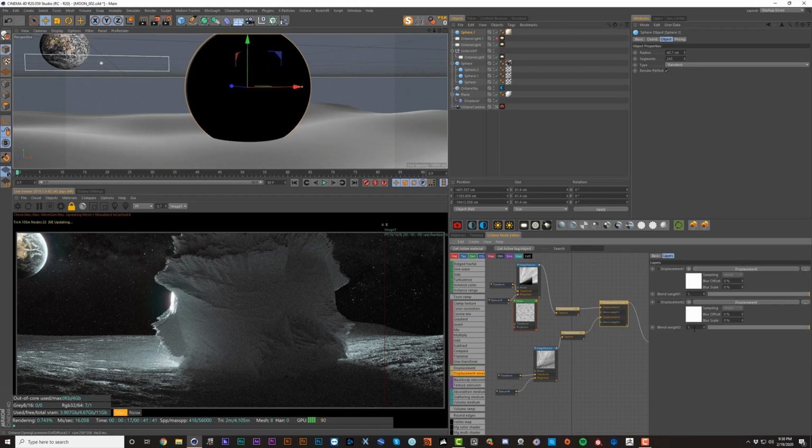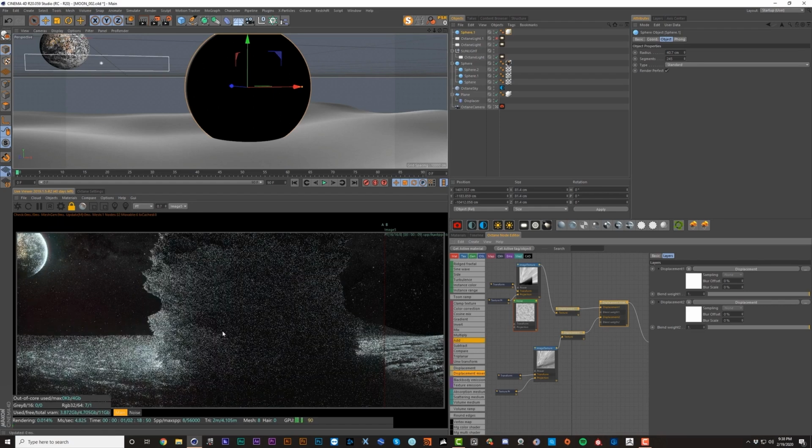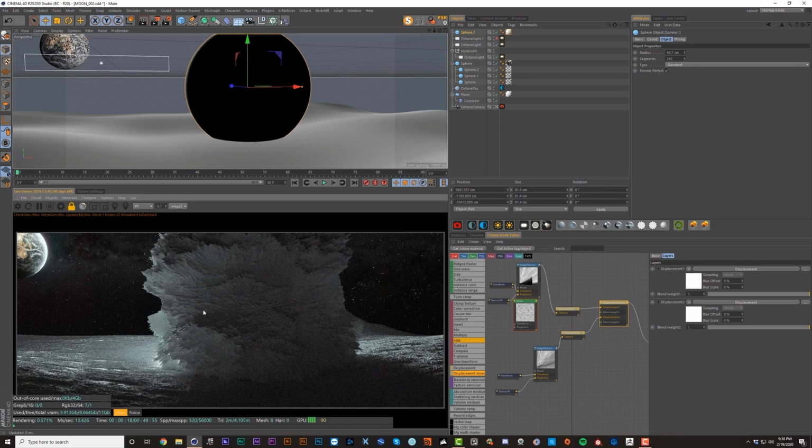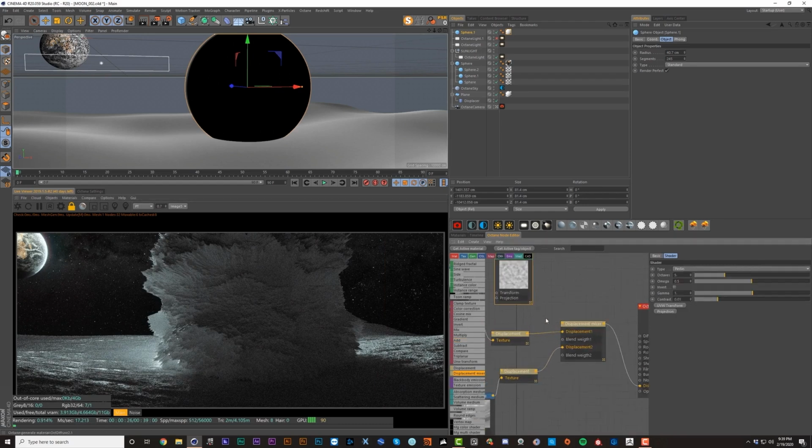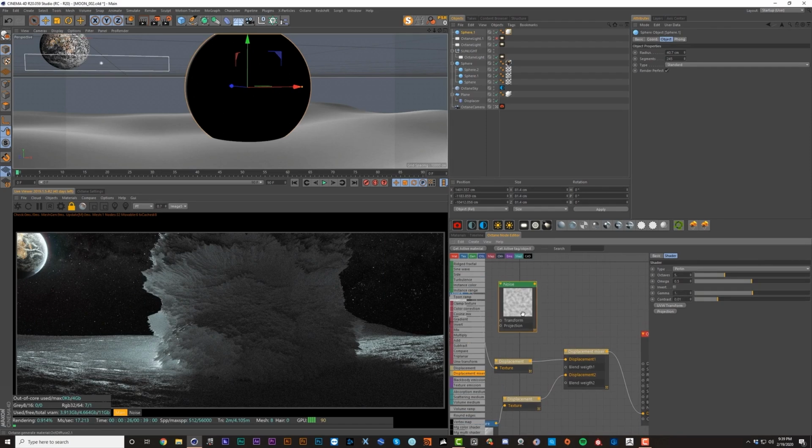So if we set this blend weight back to 1 for our moon texture, we'll see that we're getting a crazy combination of the craters with the mountains that we had before. Now this blend weight can also be driven by noises and other textures too.